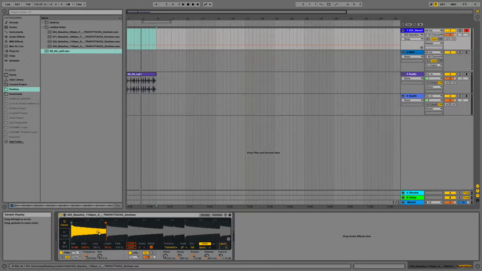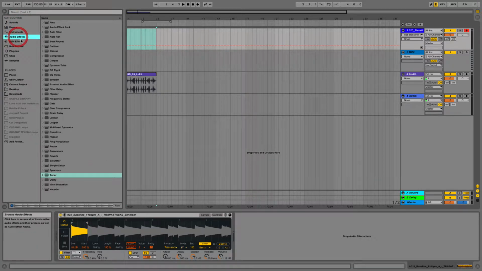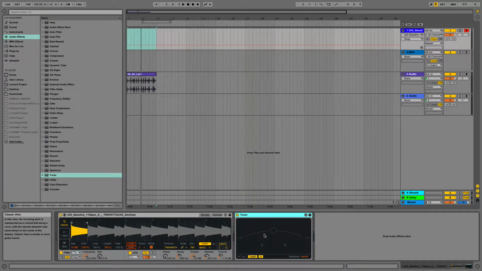So next, we want to make sure that we can conform this to general MIDI so that the notes that we're playing represent the correct note and that it's in pitch. Which is where a lot of people go wrong with sampling, and it's very easy in Ableton Live to go up to the audio effects and grab a tuner and drop it in.